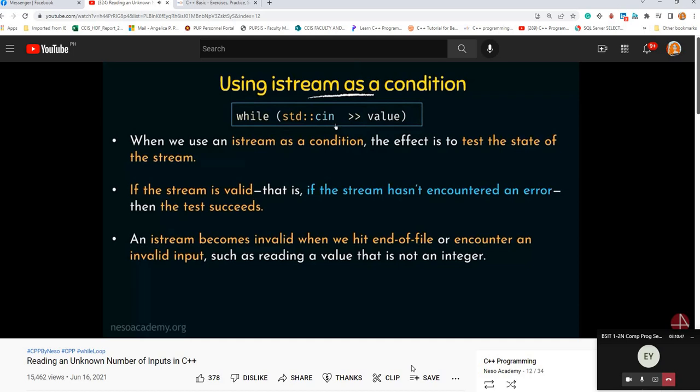So we will see that when we run our program. So if this is encountering an end of file value or if it is encountering an invalid input. So what is invalid input here? We saw that value was an integer. So if we enter a value which is not an integer, then it becomes an invalid value. So at that time, this will become false. So an iStream that is in an invalid state will cause the condition to yield false. So that is what we just said.